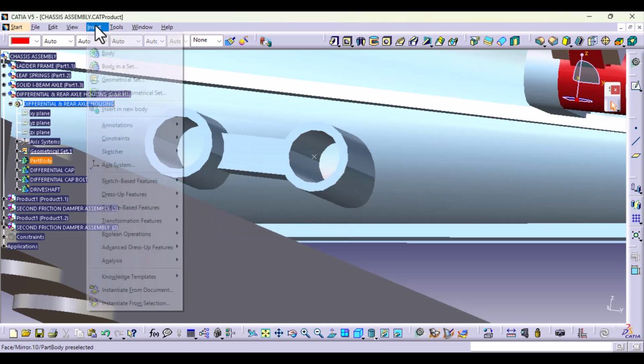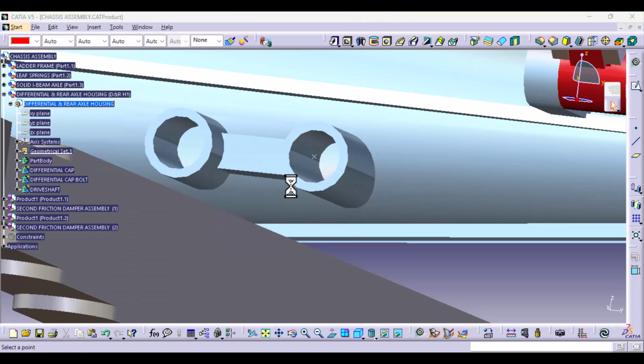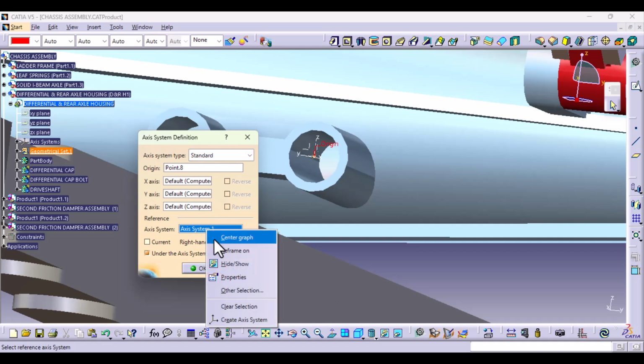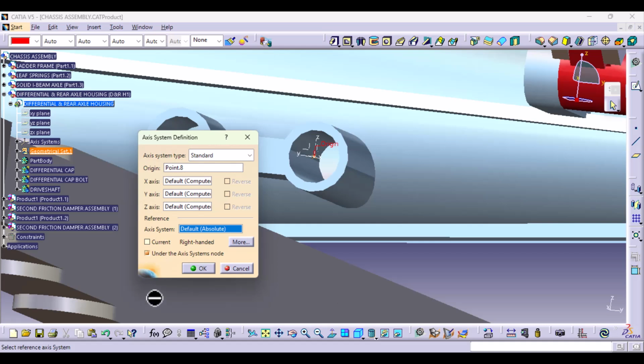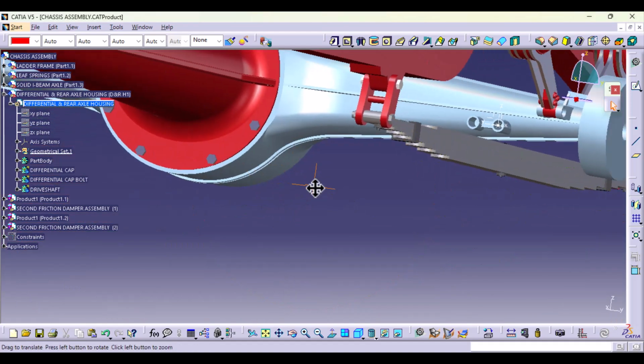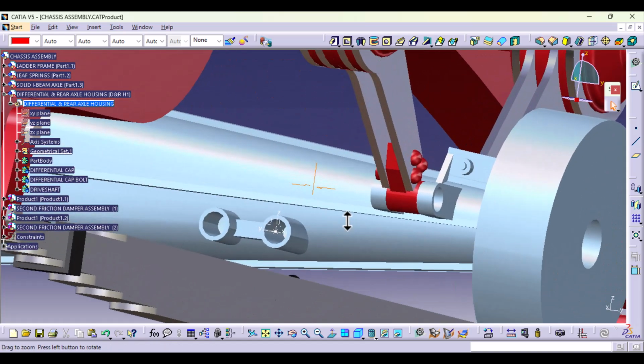Then I'm going to insert an axis system at this point, and I'm going to make sure that the reference is the default. So I'm going to clear selection, it's going under the current axis system node and it's not the current one, then I'm going to select OK. So I've got an axis system there.